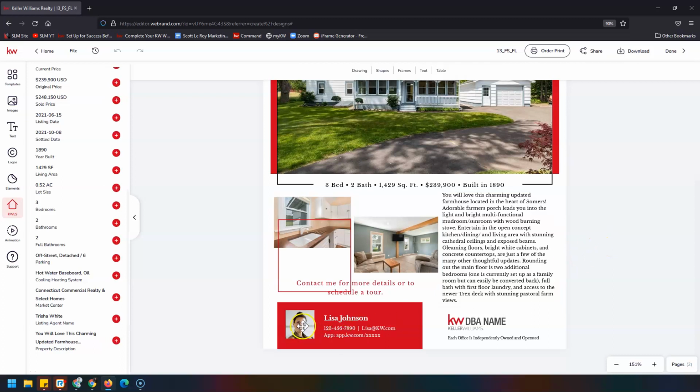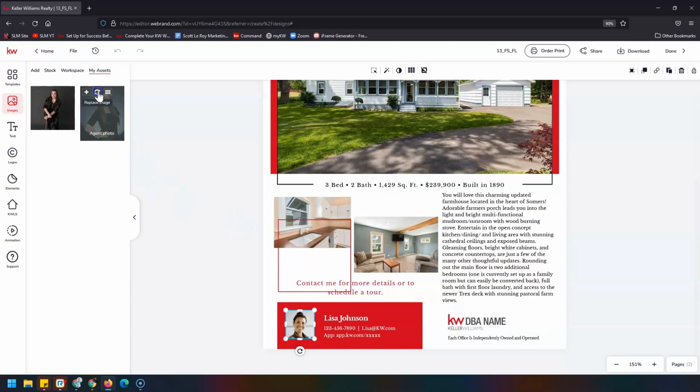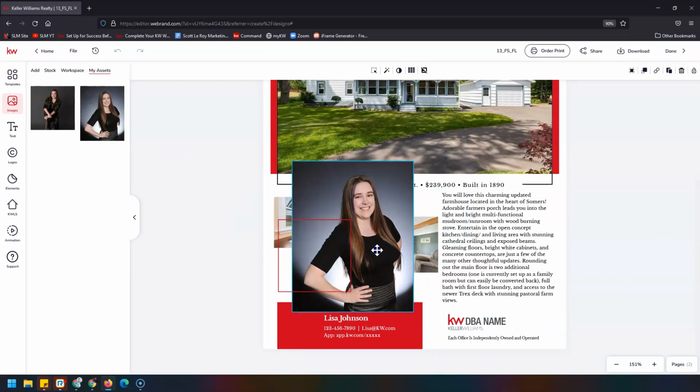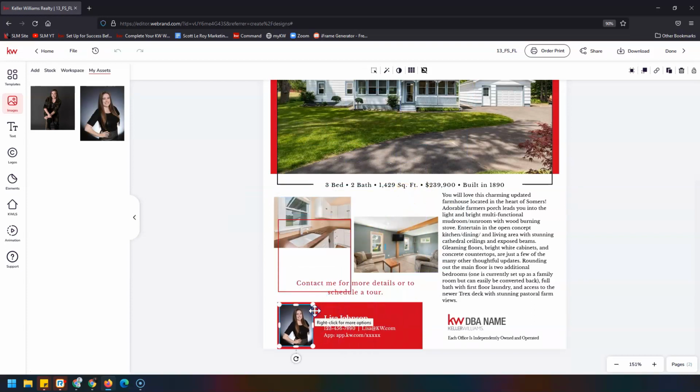Next is your headshot, so I'll click to select, head to the Images panel, and replace. Again, if that doesn't work, you can always click the plus sign to add that in. And then click and drag it to the location and use the white circles to resize.